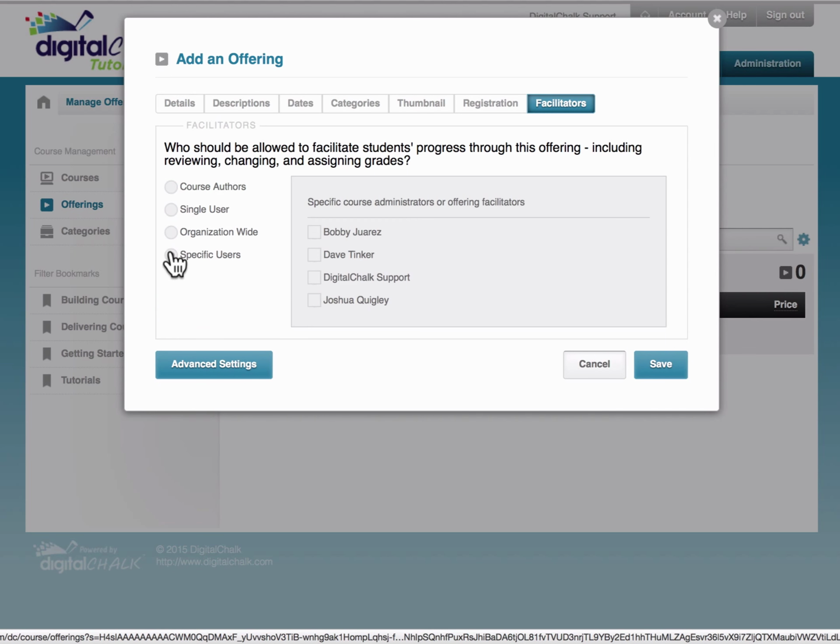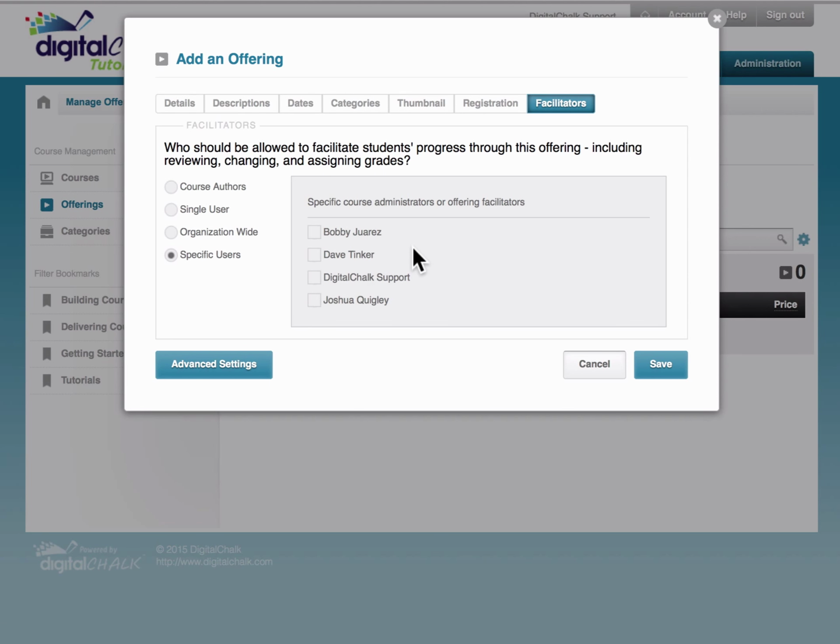Or I can select specific users, so I could select myself and any other offering facilitators where this might be applicable, anyone whom I might want to be able to see it in the instructor gradebook. Now, an important thing here about this option is if you specify certain offering facilitators, people that you want to give the right to see it in the instructor gradebook, you need to also always select yourself and any other course administrators who you want the ability to facilitate this offering in the gradebook.